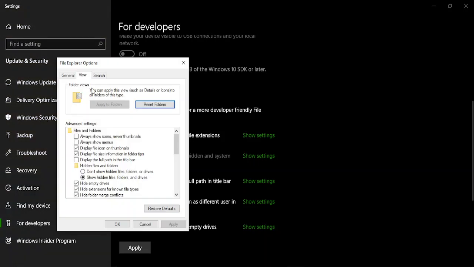Click on that. Make sure you are in the view, and here you need to go to advanced settings, and in the advanced settings there is this option called hidden files and folders. So make sure it is selected to this option, show hidden files, folders and drives.